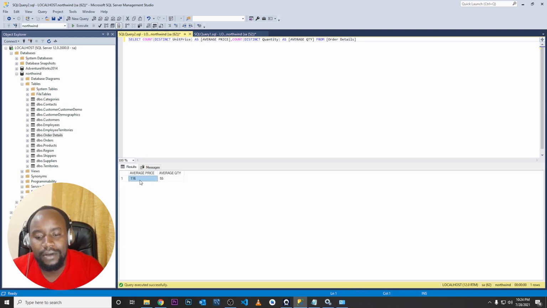So we get average price. So we do this count. Right, you can just move that now. Okay, so this would be the count of the distinct unit price. This would be the count of the distinct quantities ordered by customers. So that's how we use the aggregate functions. Right. So next we look at the comparison operators.